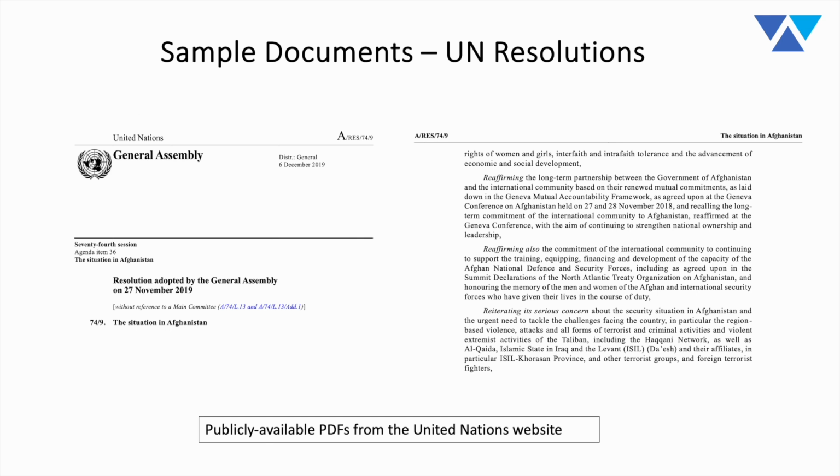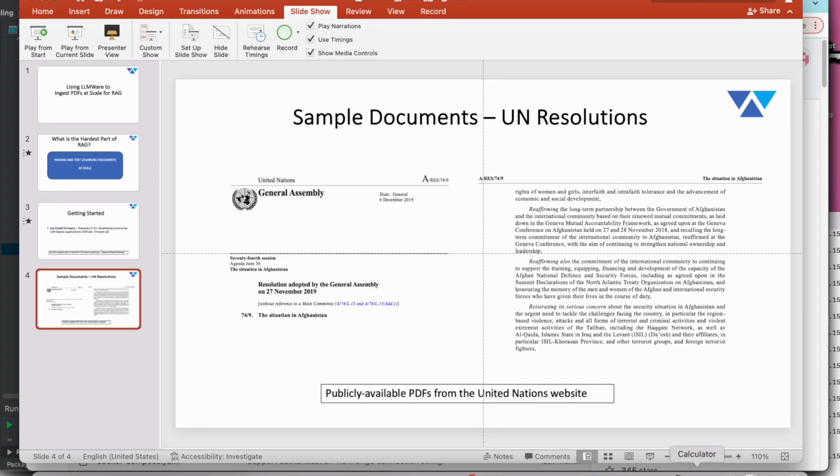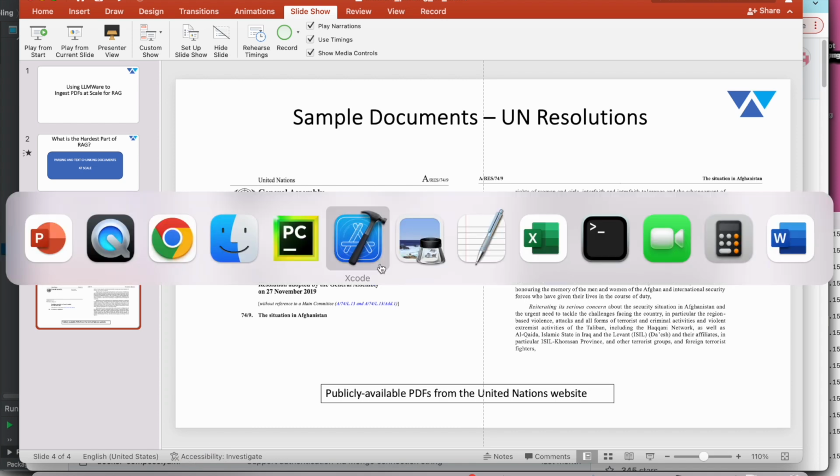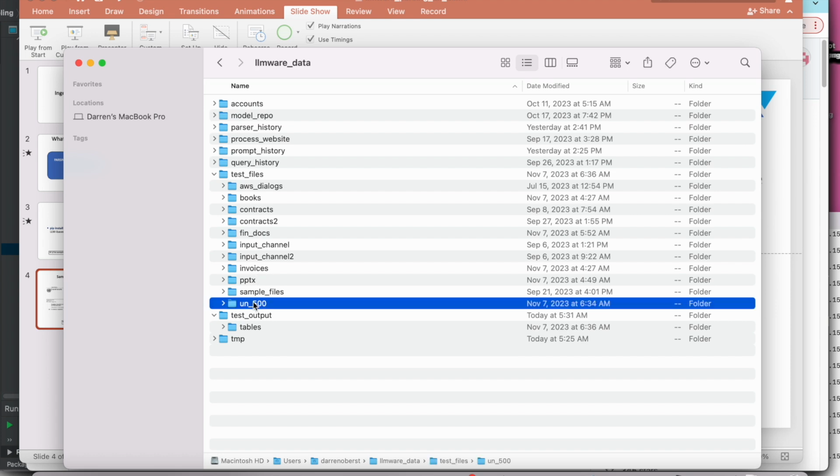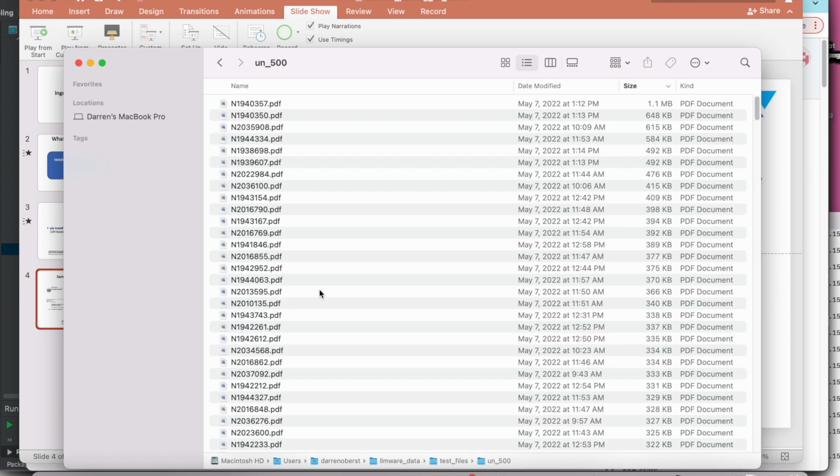You can see the representative format, very similar to any type of legal, regulatory, government, fairly formal in terms of language and stipulating various resolutions that were passed in the course of that particular General Assembly meeting. So just to show you a little bit about what those look like, let me just show you the folder that they happen to be in. It's this folder, UN 500.